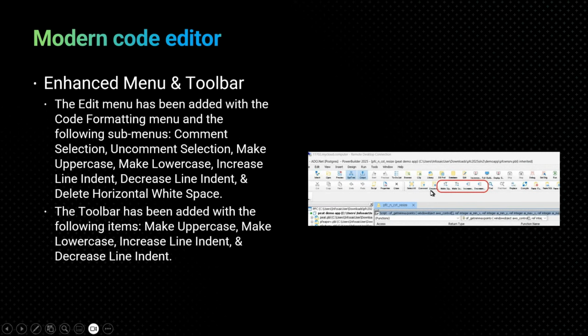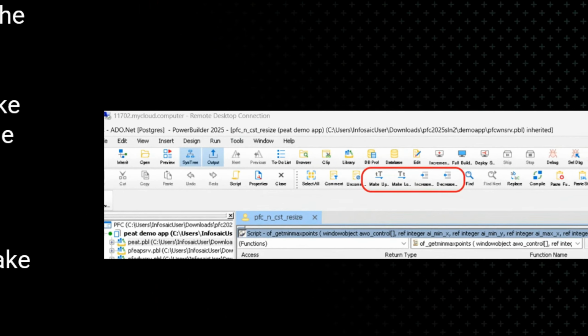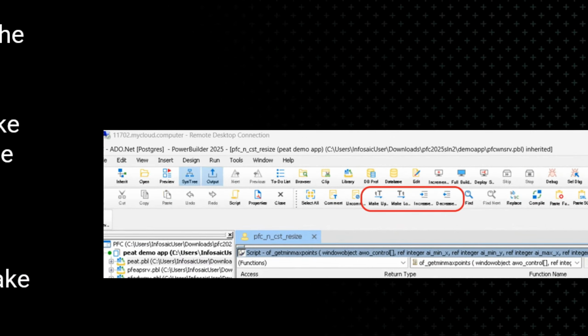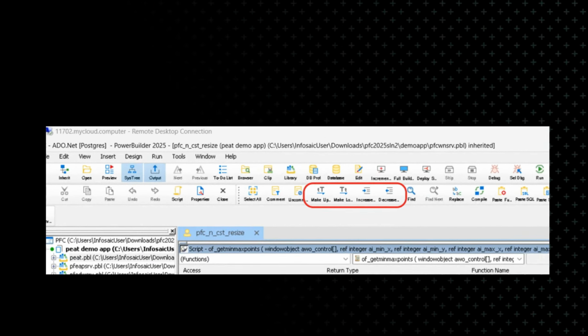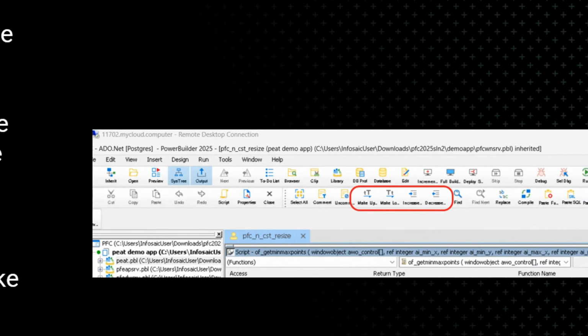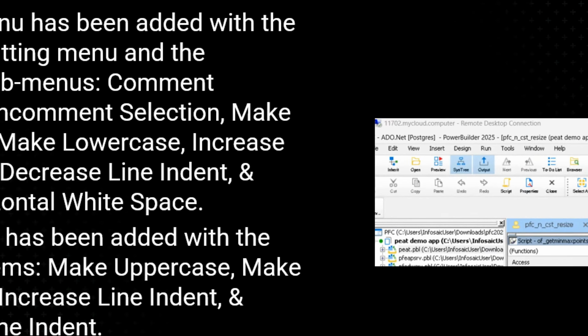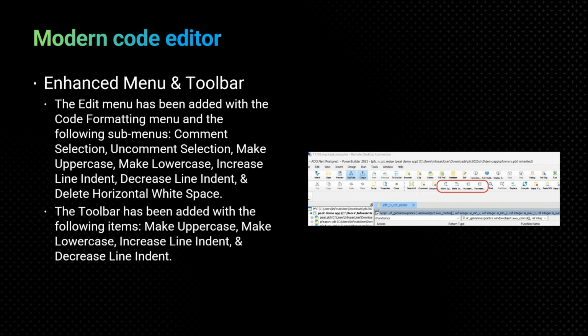I don't normally have text on my toolbars, but I did this just to show you what these options are. It's the same options that you had on the right click: make indent larger, make indent less, uppercase, lowercase, etc. But it's available in the toolbar as well.